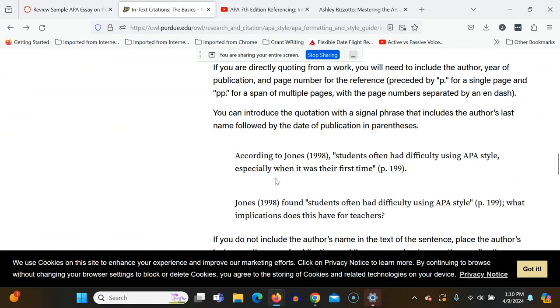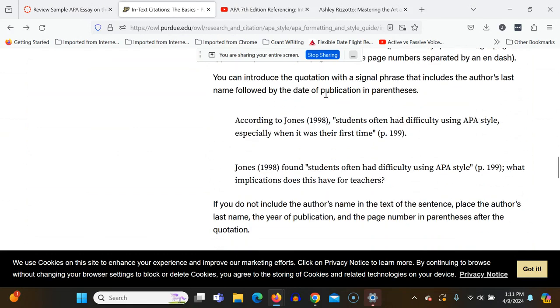So this would be read, according to Jones, 1998, quote, students often had difficulty using APA style, especially when it was their first time, close quote, citation page 199, period. Okay, so you could do it that way. They've given you a couple of different ways you could do it.